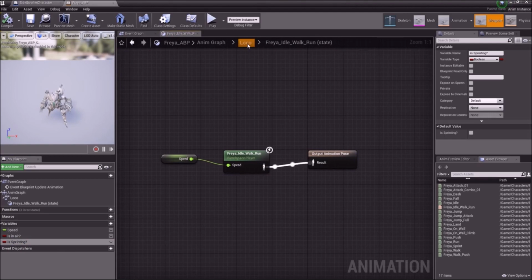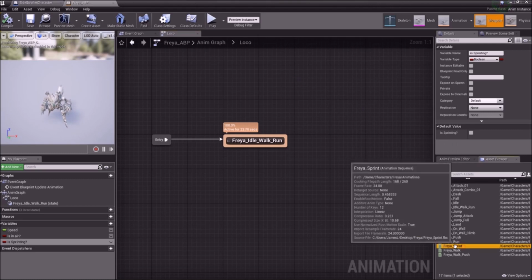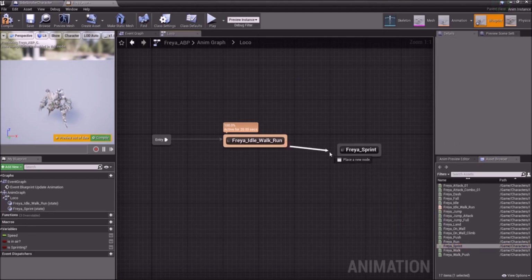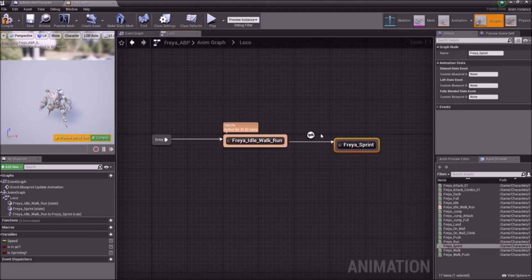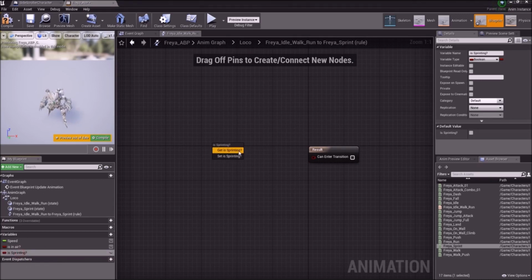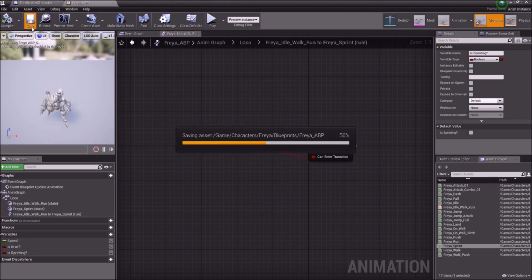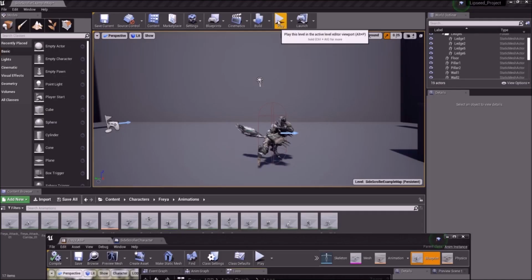Okay, so let's go back up one, and from here we're going to branch off and use the sprint like so. We're going to drag a line across. You see we get this little thing here, so this is a condition. If we open this up and then put in is sprinting, so get is sprinting, and plug it into this, compile, save. Okay, so let's see if that actually worked out.